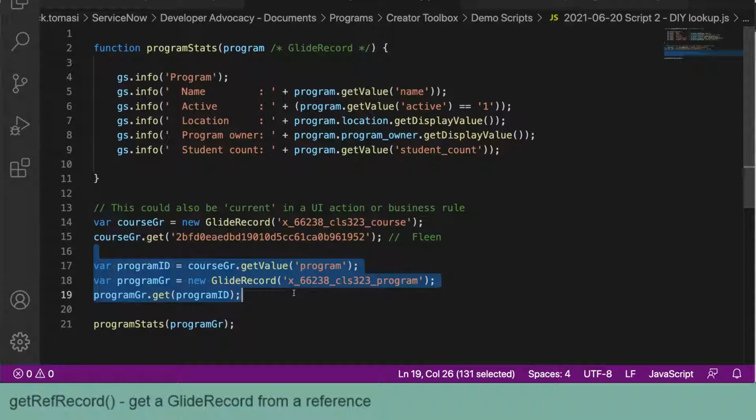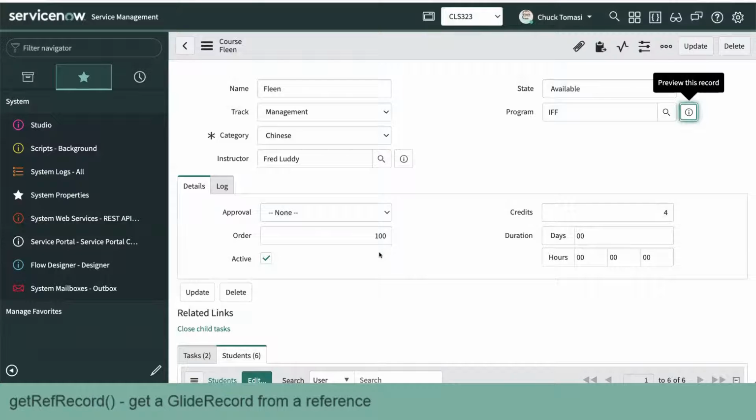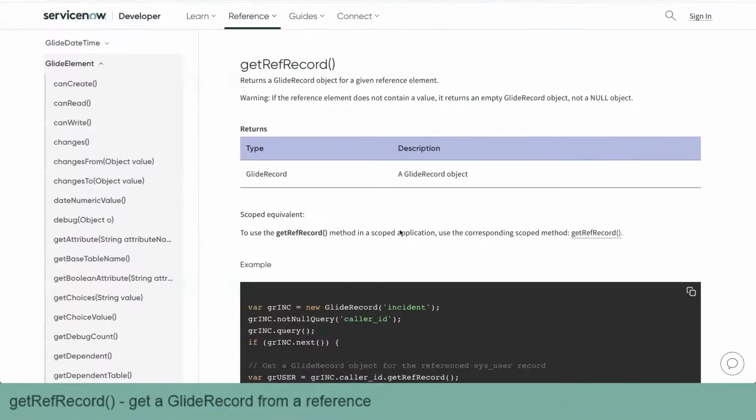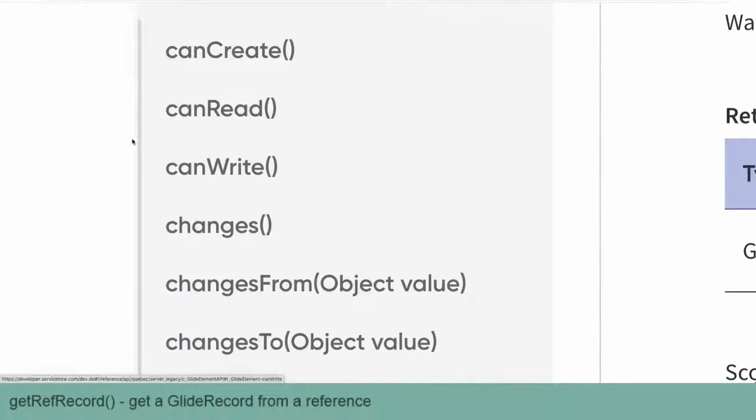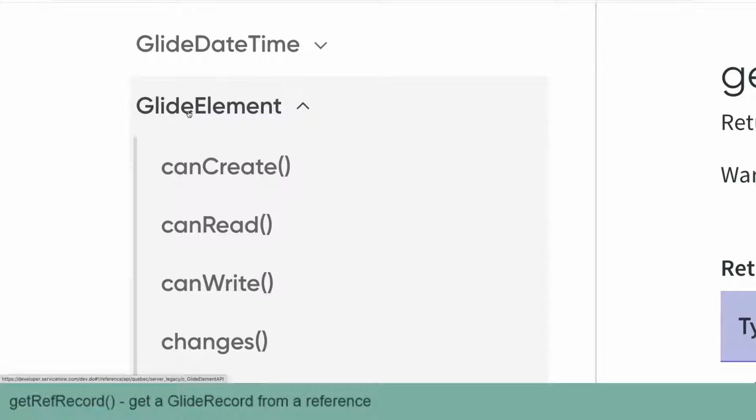It allows you to get the entire record by calling it on a reference field. It's actually a method on glide element, not glide record as you would think. Let me go to the documentation, and you can see right here, getRefRecord is part of glide element. Glide element has to do with all of the field or column attributes.